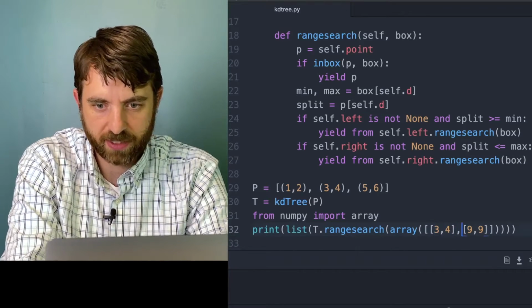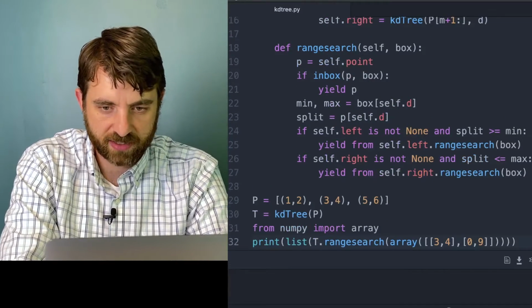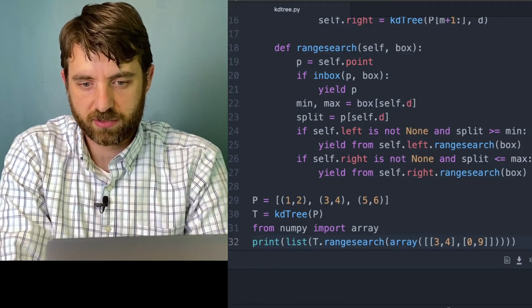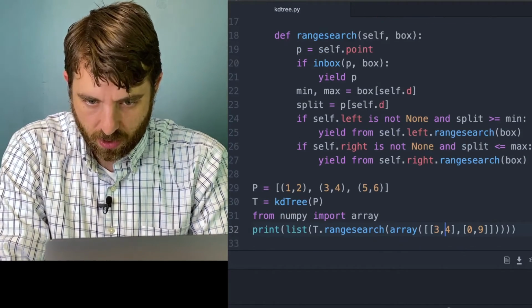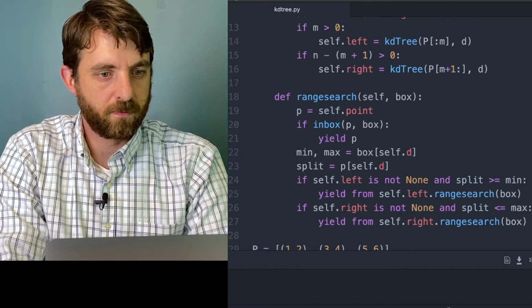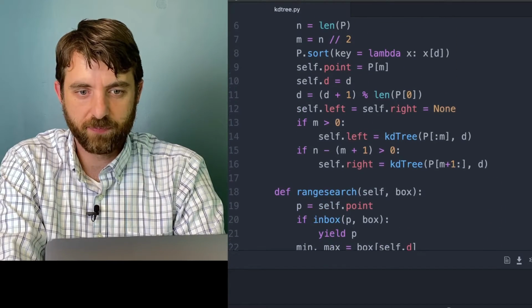So, oh yeah, because 9, 9 is huge. Let's try this. All right, in this case, I got just the 0.34, which makes sense because that's the only one with an x-coordinate in the range from 3 to 4. All right, so I kind of believe that this works. This is a basic, straightforward implementation of a KD tree.